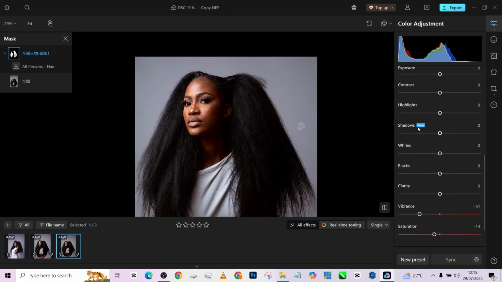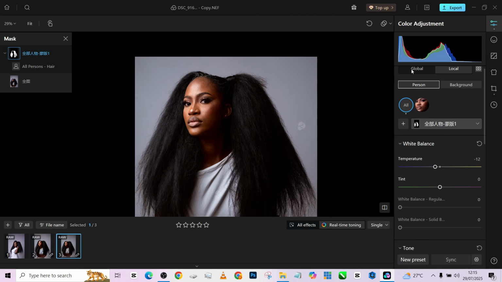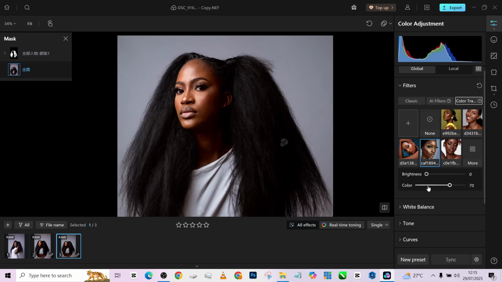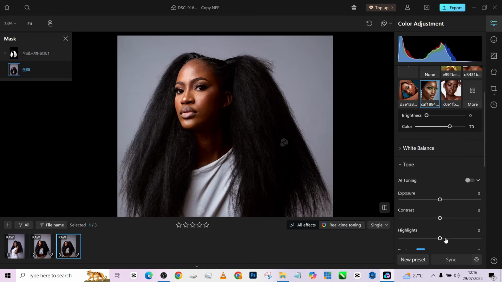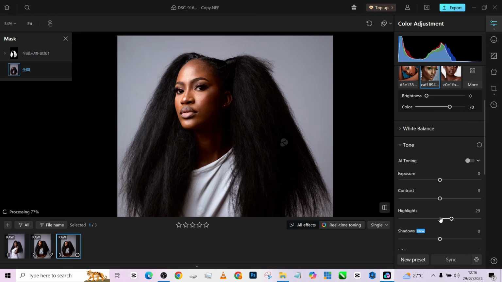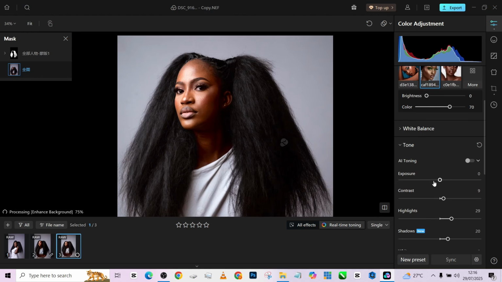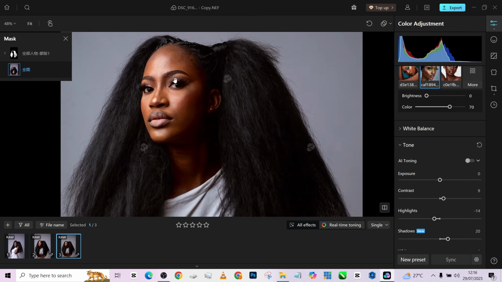Now I can decide to go back to my global. Now I can be working on the whole image at the center. Go to my tones, replace my highlight a little bit, open up the shadows a little bit, and add a little bit of contrast. So I think my highlight is now too much, so we need to bring that down. All right, so once this is done, I'm going to go straight to retouch, and I like the way it is.